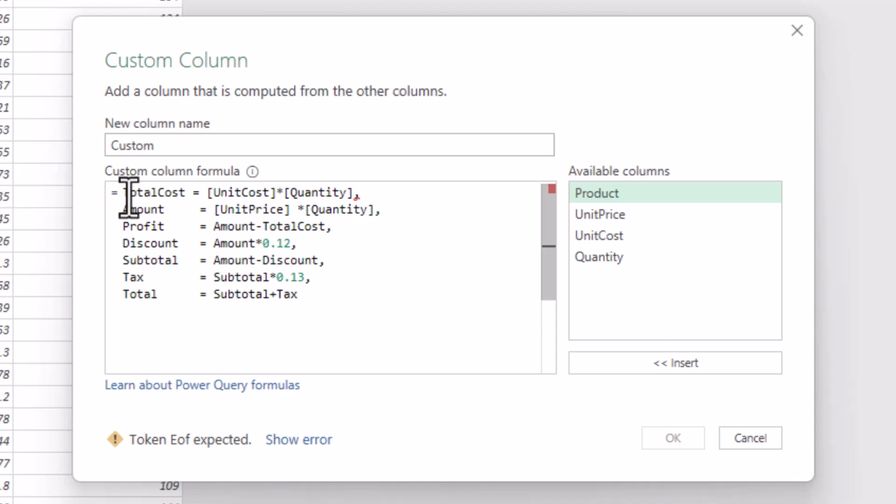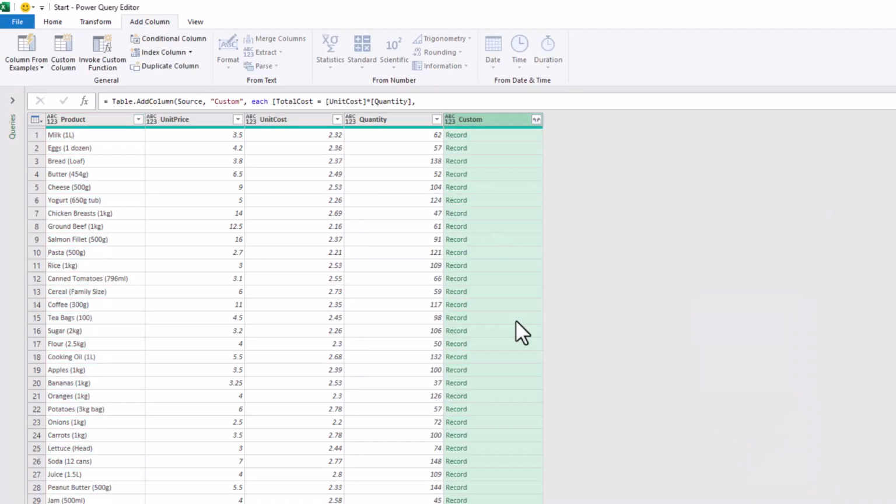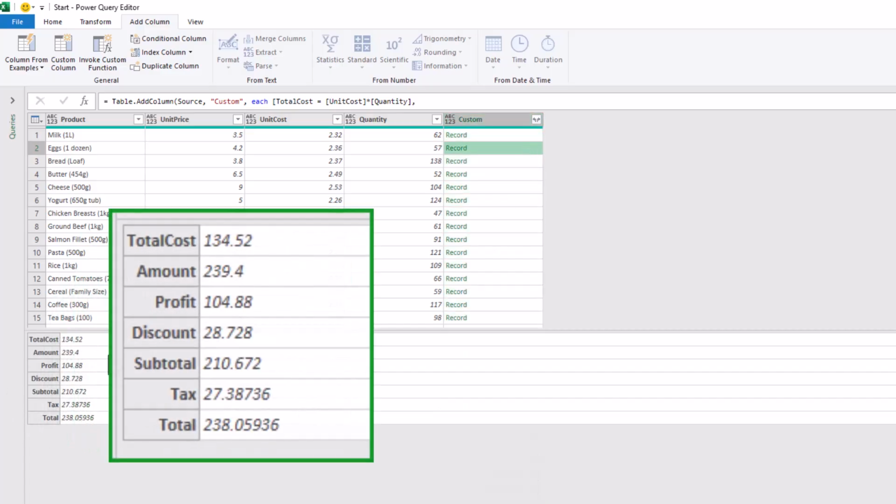So to do that, and to denote that I'm expecting a record, I click at the beginning and I type an opening square bracket. I click at the end and I type a closing square bracket. When I hit OK, I get a new custom column showing a record for each product. And if I click to the blank to the right side of each record, then I see all the calculations: total cost, amount, profit, discount, subtotal, tax, and total. If I click in the blank to the right side of another record, same exact thing.